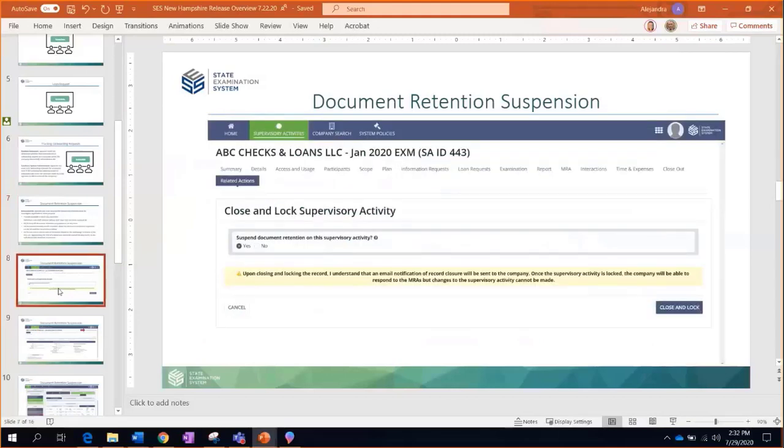If the agency decides to suspend document retention on a supervisory activity, it's important to note that they have the ability to lift the suspension hold at any time. And while the document retention suspension is on, while that feature is enabled, they are going to receive monthly reminders about those supervisory activities with the suspension hold.